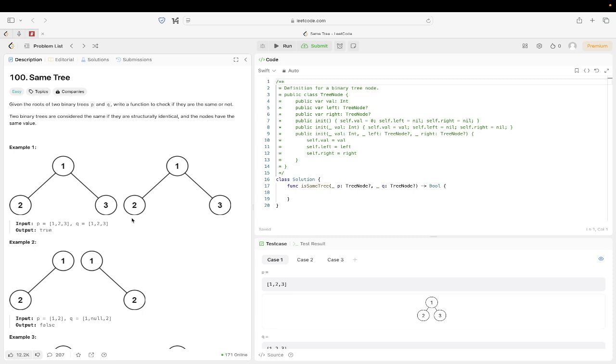Okay, LeetCode problem number 100, same tree. Given the roots of two binary trees, P and Q, write a function to check if they are the same or not. Two binary trees are considered the same if they are structurally identical and the nodes have the same value. All right, so example 1, we see we have first tree, root is number 1, children 2 and 3.